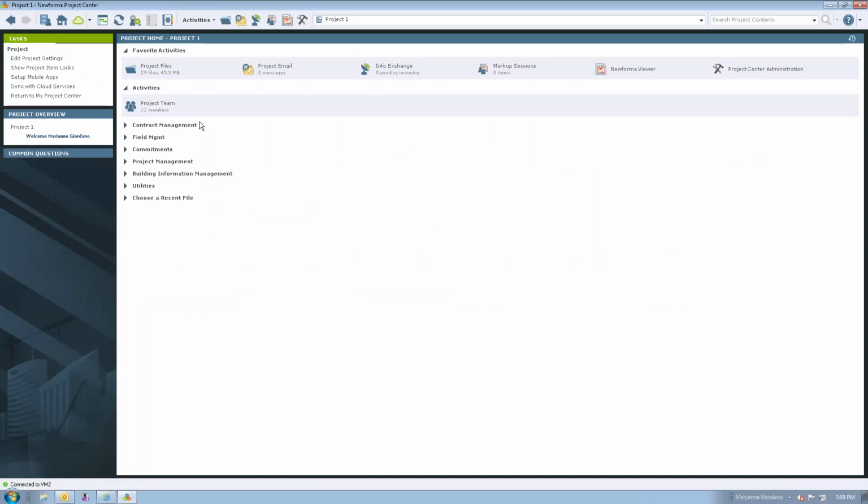Now this is a project that is already available on cloud services, and it's very easy for me to see that visually because I will have a little cloud icon up here, and it's green. Even when I see the icon for the project in other areas of Newforma, it will have a little cloud above it.